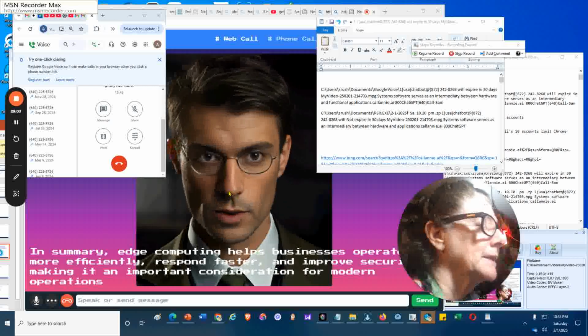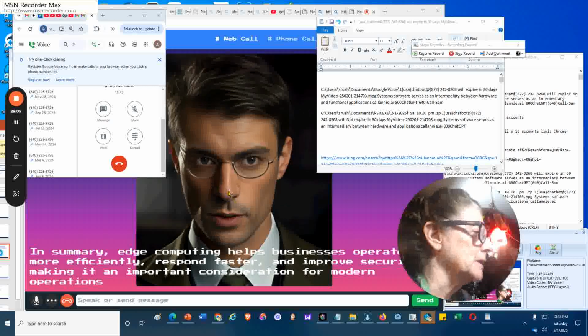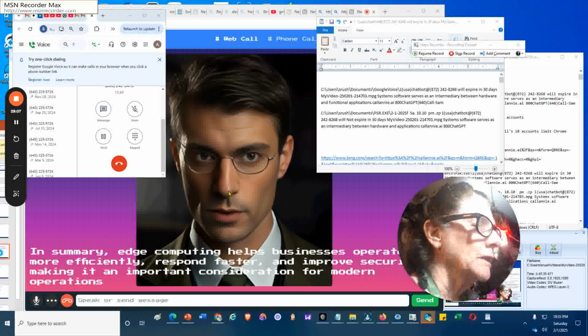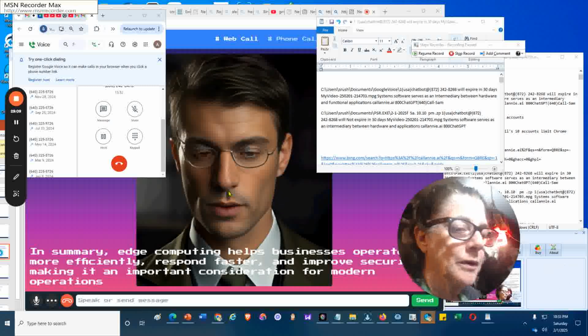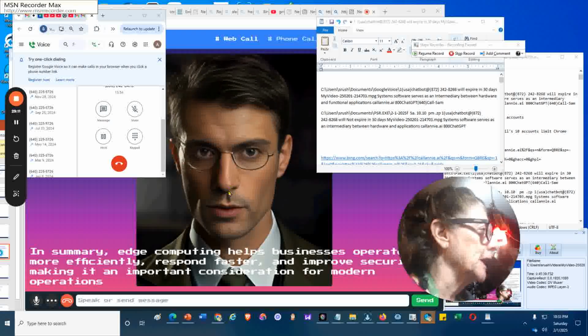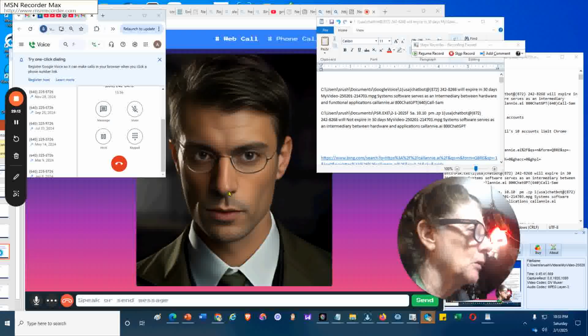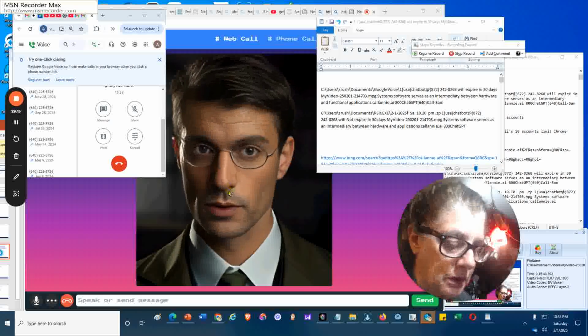So how can businesses get edge computing? Is it done by the software? Is it done by the hardware? Where do they purchase it, and who should they go to? What specific vendors will provide edge computing?